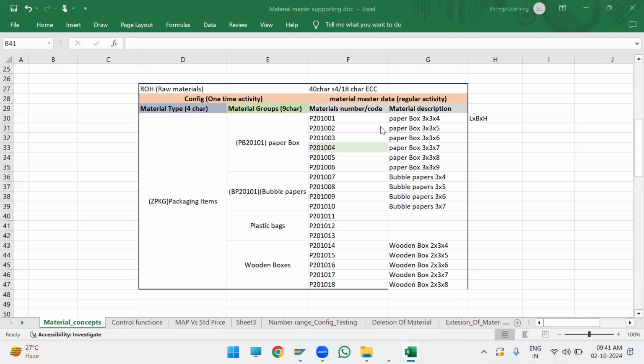The material group with 9 characters. Which are those 9 characters? The 9 characters can be anything: alphabets, pure numbers, or alphanumeric. Okay, Shubham, mention your question in the chat box. I will answer. Even the 4 characters can also be alphanumeric, alphabets, or pure numbers.